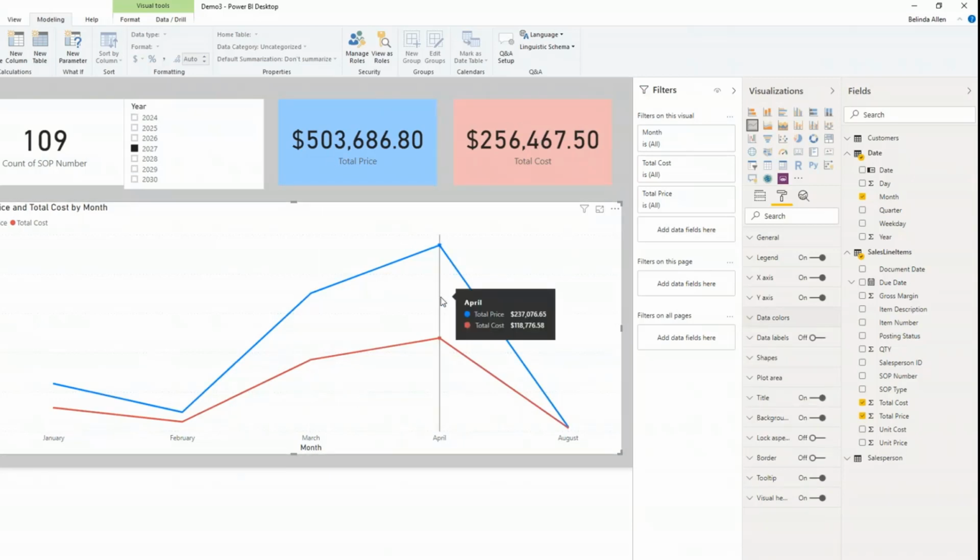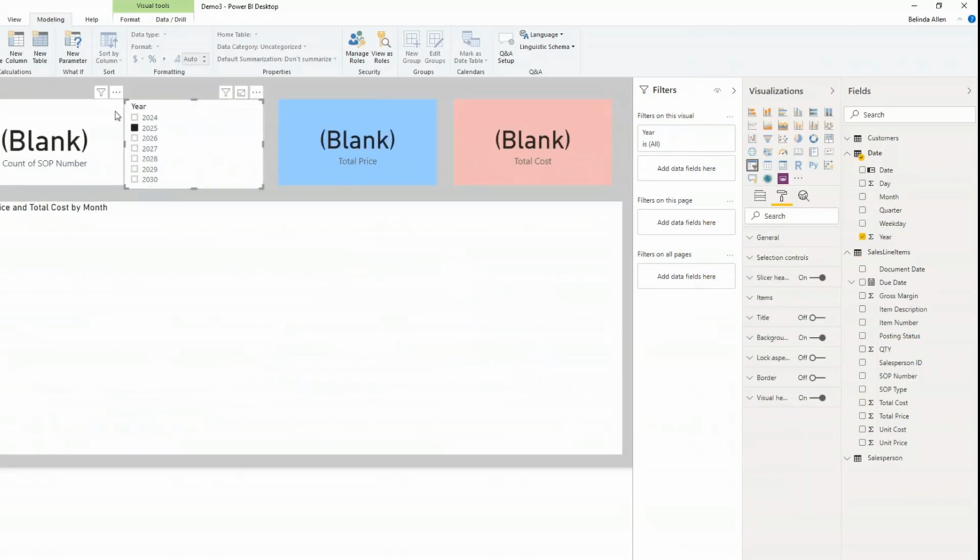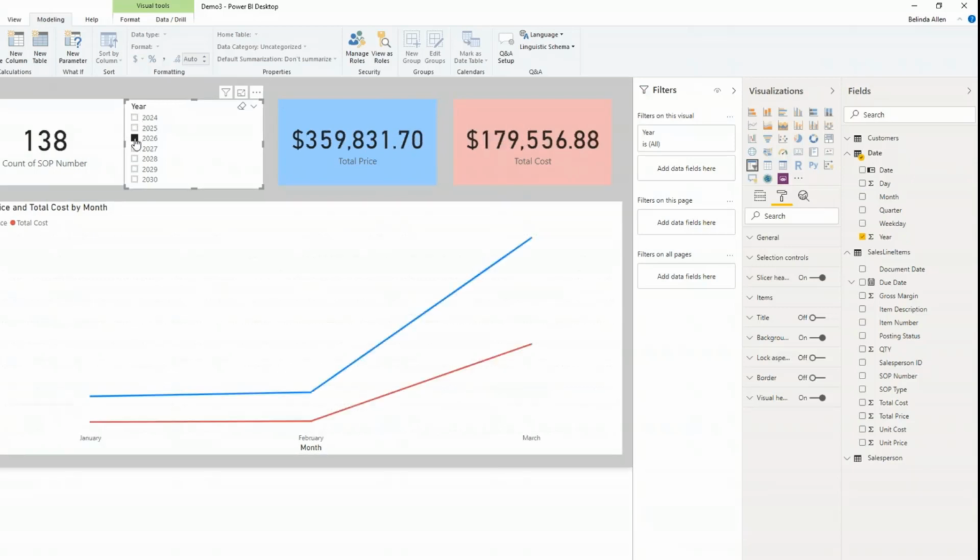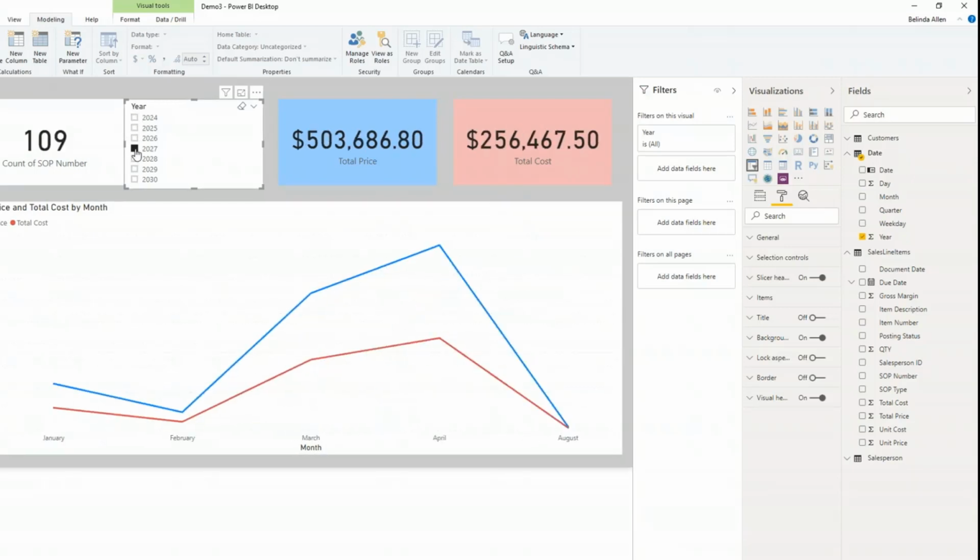So again, I could hover at any given month and see the total price and the total cost. So if I switch years, it's all going to change. There's nothing in that year. 2029, 2028, only one month, September, 2026. So I could look year over year. You could even build formulas where you can make this be a year over year in here.